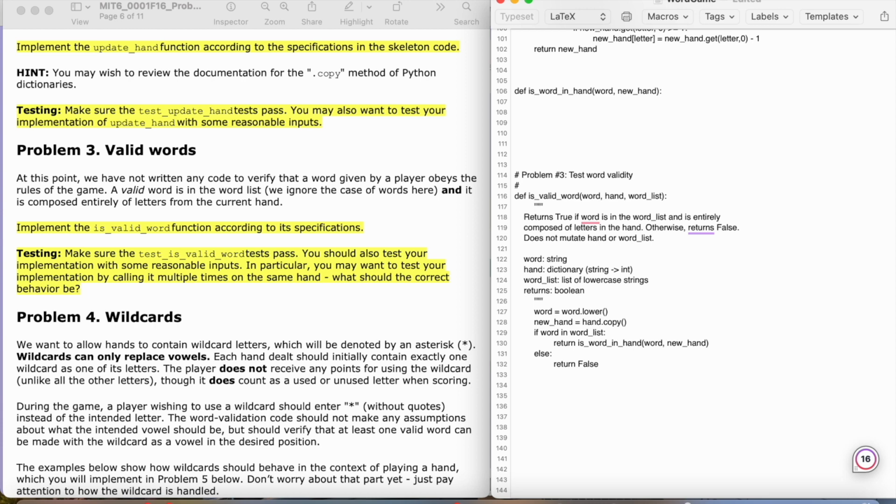This is similar to what we did in update_hand. We have to do this because if one letter appears more than once in our word, but it only appears once in our hand, it is also going to be invalid because we have used it more than it gives us. So the first loop we have to write is a for loop, because for every letter in the word, we're going to compare what is going to be next. And then the next is going to be an if-else. So if the letter is not in the hand, then we return false.